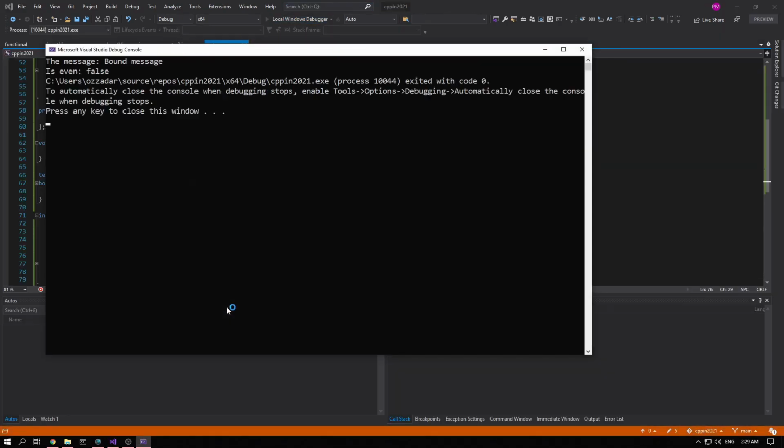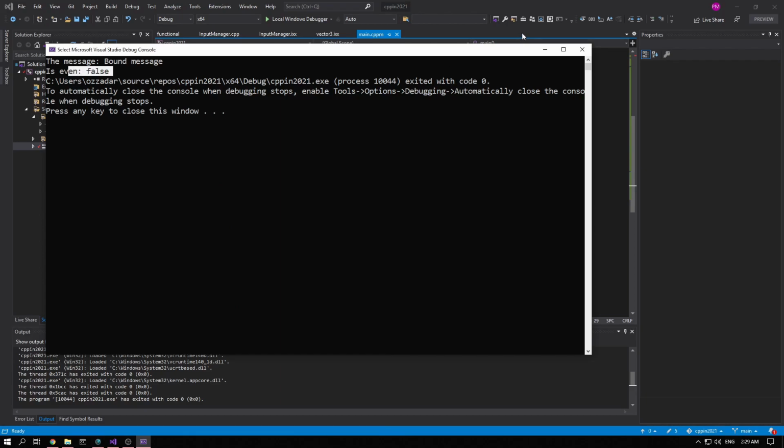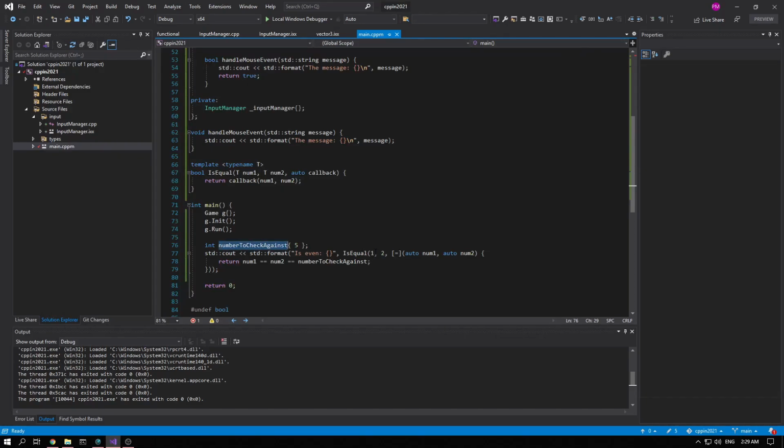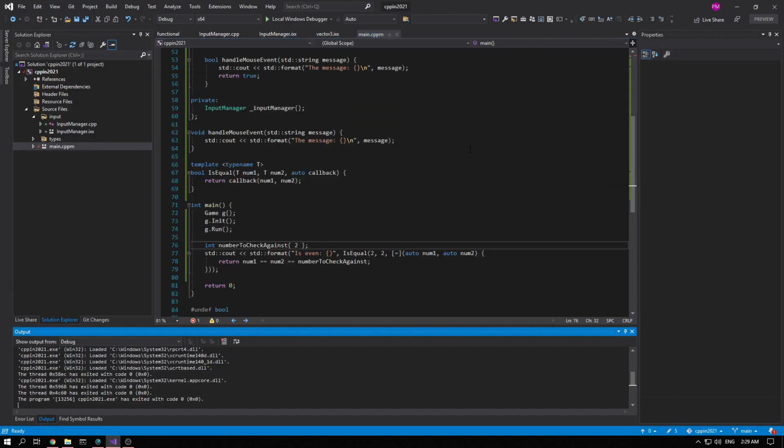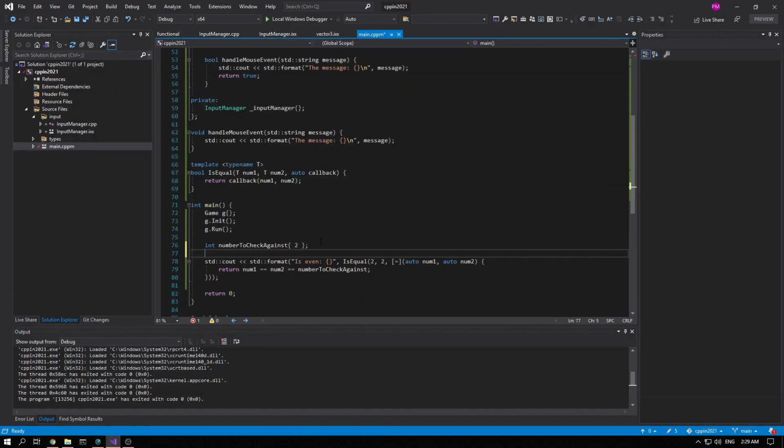So if we run here, false. Everything is not equal to 5. But if I put this to 2 and I change this to 2, then this should all become true. It is even as false. Well, why is that false?